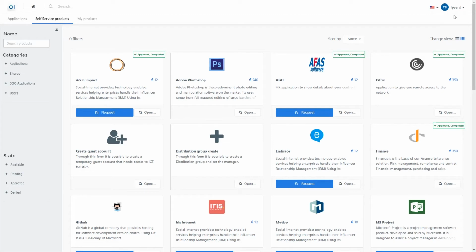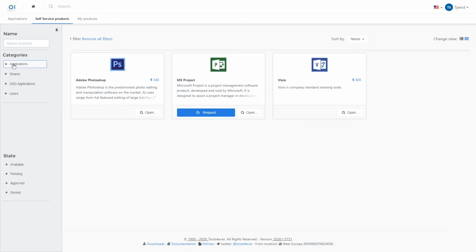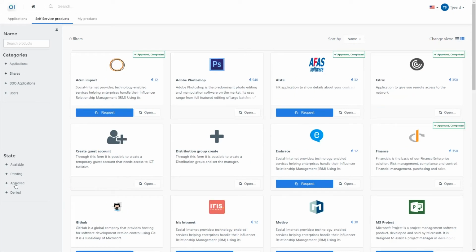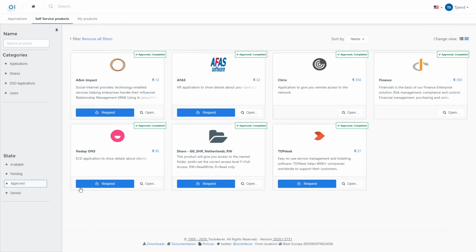We, as the end user, have different options to choose from in this IT shop. We can apply filtering, so we only want to see applications we can request access to, or we only want to see the file shares. We can filter the applications that are being approved for us to use as well as the ones we have access to. So in this overview, we have access to 7 applications.